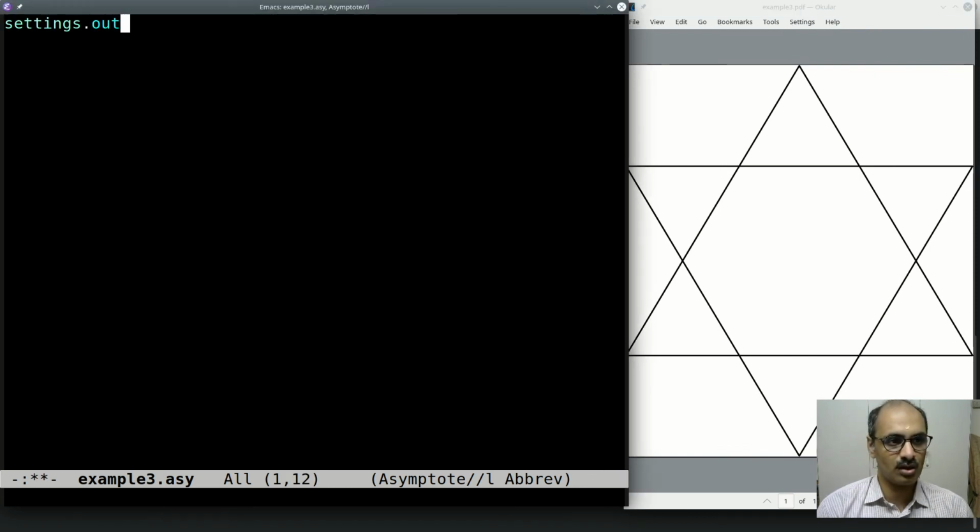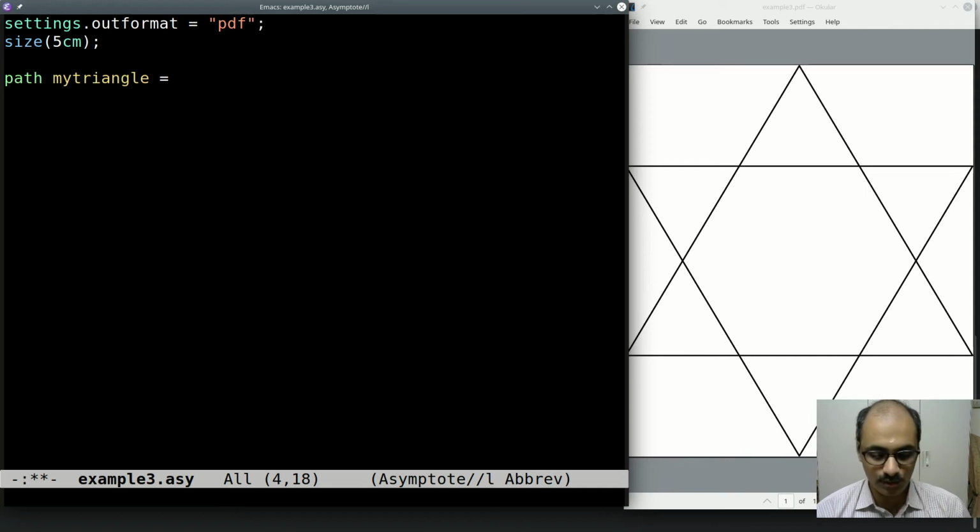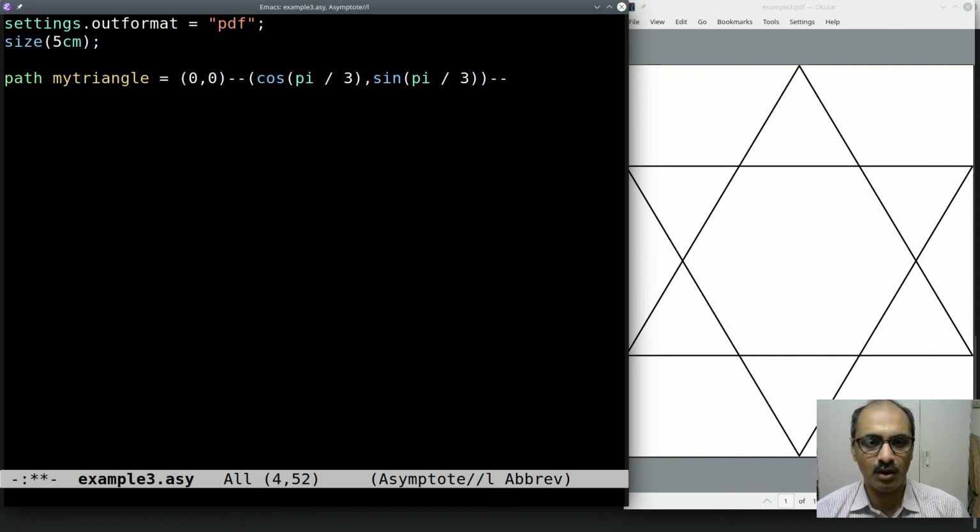So we're going to say settings.outformat is PDF, size 5 cm. Now let's first draw this equilateral triangle. To draw this equilateral triangle, I'm going to say path mytriangle is equal to, and I'm going to go from (0, 0) to, so for an equilateral triangle of side 1, I should go to (cos(pi/3), sin(pi/3)), I guess. Okay. And finally, I will go to (1, 0). And then we just draw this to check whether we get my triangle.